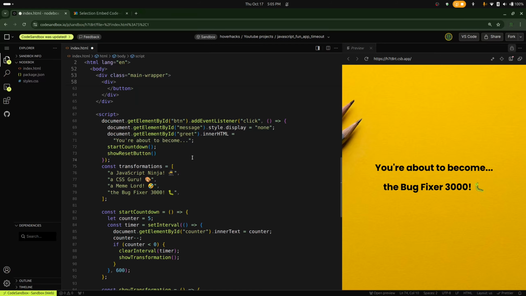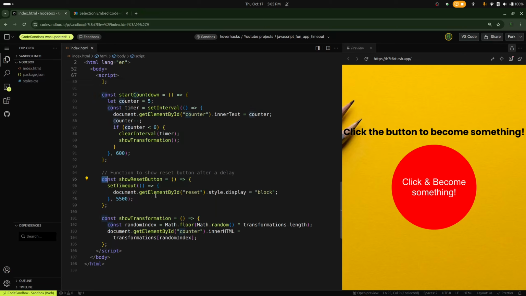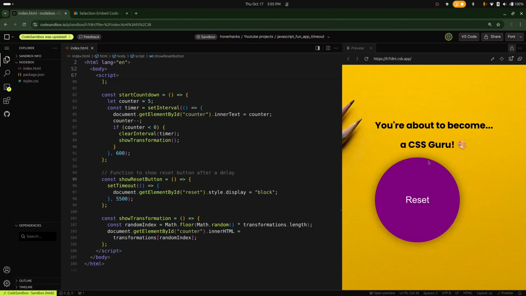After calling the function startCountdown, I will create another function, showResetButton, which will be called. And now let's create the reset button function. So here I have created the reset button. After 5500 milliseconds, it will display the reset button. As you can see, the reset button is there, but now there is no transition.